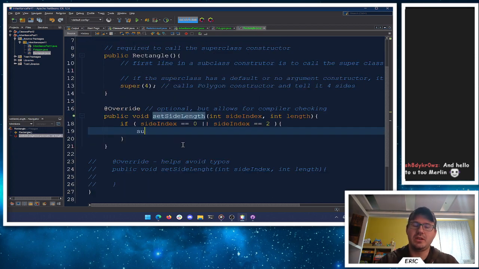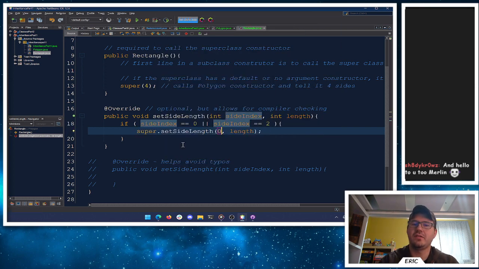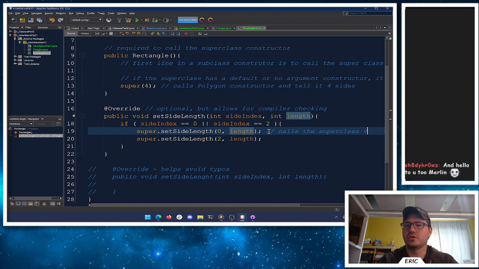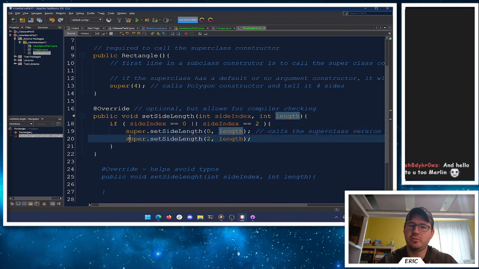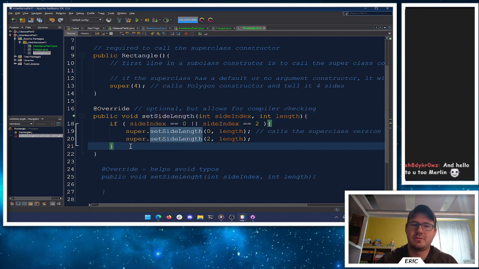So to do that, I need to go to my superclass: super.setSideLength. I'm going to say, hey, set 0 to the length and set 2 to the length. So if you tell me you want to set 0 or 2, I'm going to set them both because they're fixed here. We call the superclass version here because we're changing the behavior. So if someone has a rectangle, they can't use the Polygon version of setSideLength. They have to use my version.